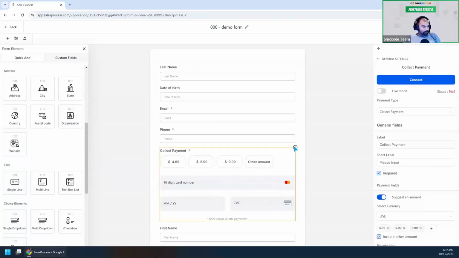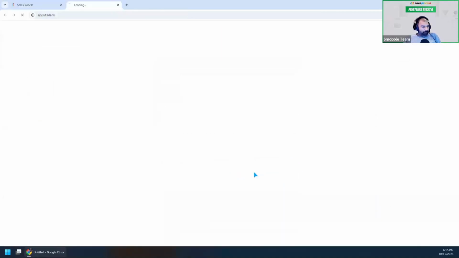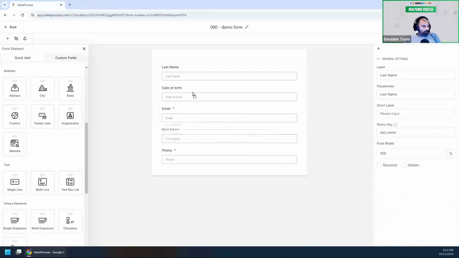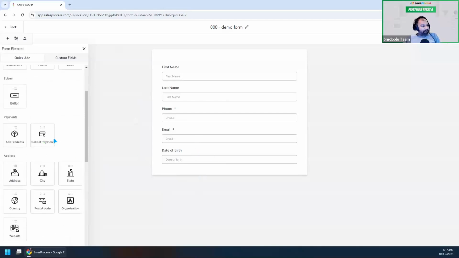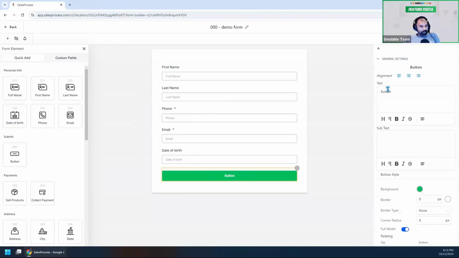Let me delete a few so we can have some of the, whoa. And let me drag this on the top, first name, last name. So you can actually drag and drop these elements according to your needs. Now, these are the elements that I'm asking for them to fill in. And now, after filling in, they need to at least click a button to actually submit it. So this is the button that I have added.